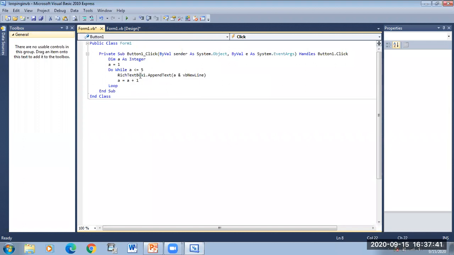So in this way it will repeat the loop how many times? 5 times. So let us see. If we don't give this statement, then it will not repeat. Why? Because A is not incremented, and it will not make the condition false, so the loop will not end properly.